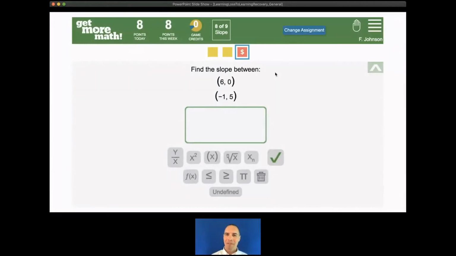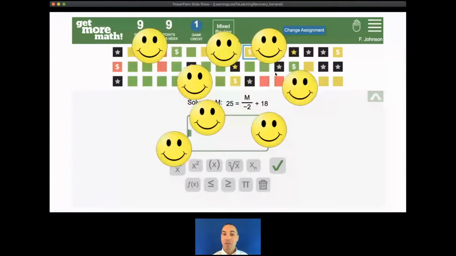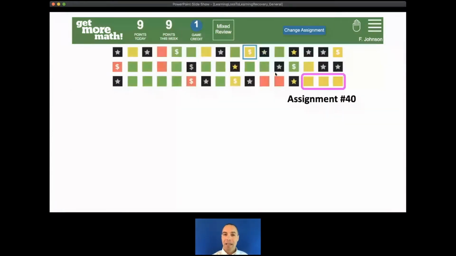In Get More Math, there's no such thing as being done, because as soon as you finish the assignment, we're going to use the remaining time to shift your screen automatically into mixed review. When you get to mixed review, it means your assignments are done, and now it's time to do some problems from last week or 2 weeks ago or 3 months ago.